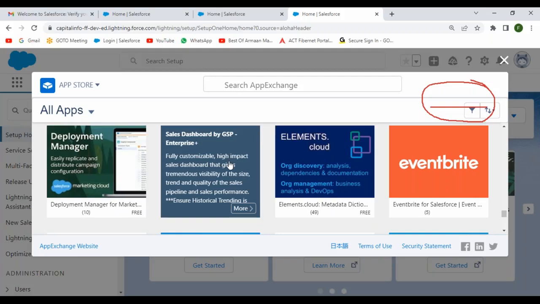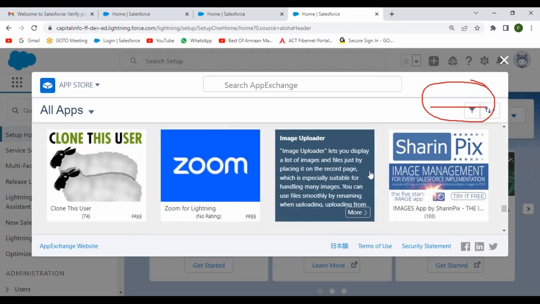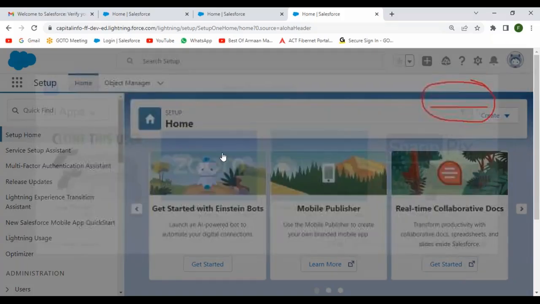Then how to install these kinds of applications, we'll see in our upcoming sessions. In upcoming sessions, we'll see how to install these applications inside our Salesforce org and how to access them. We'll see practically also. Okay, clear? These are the various features available.